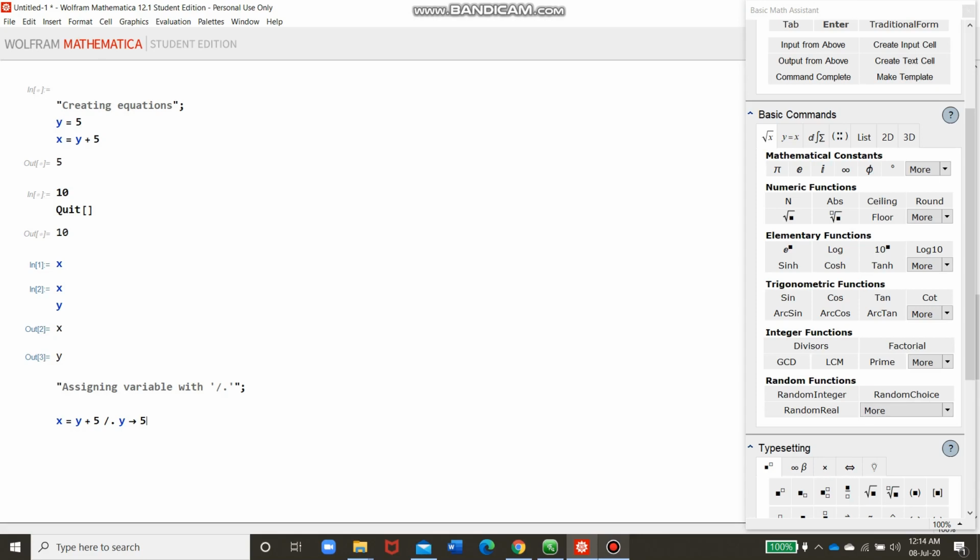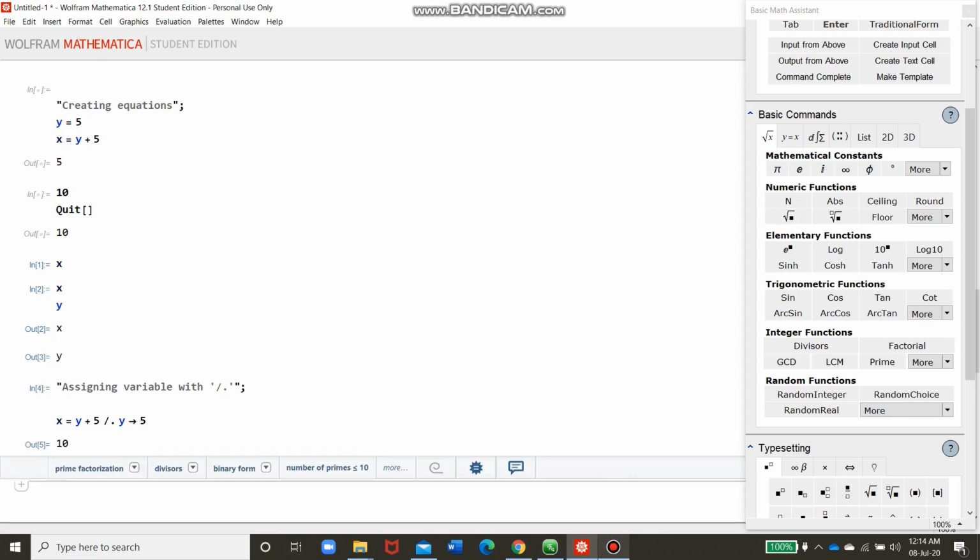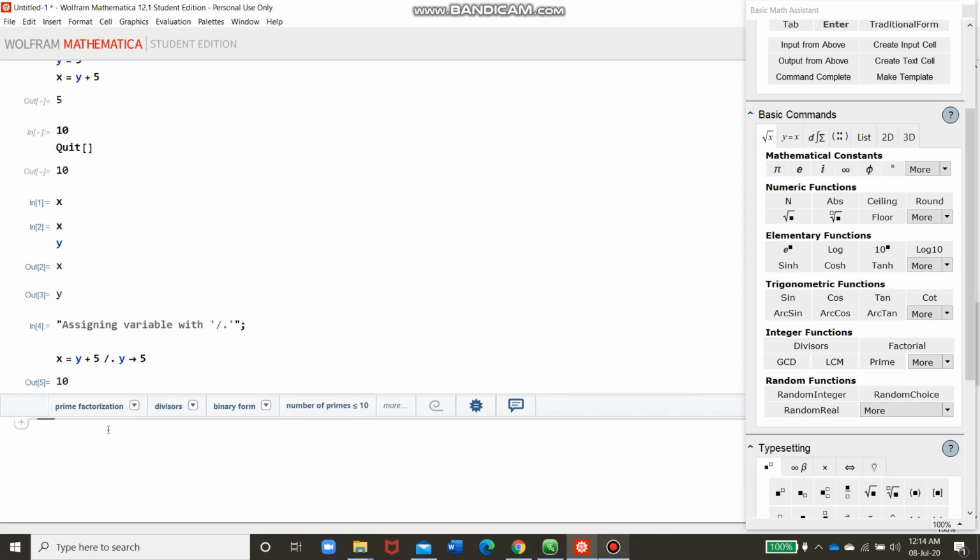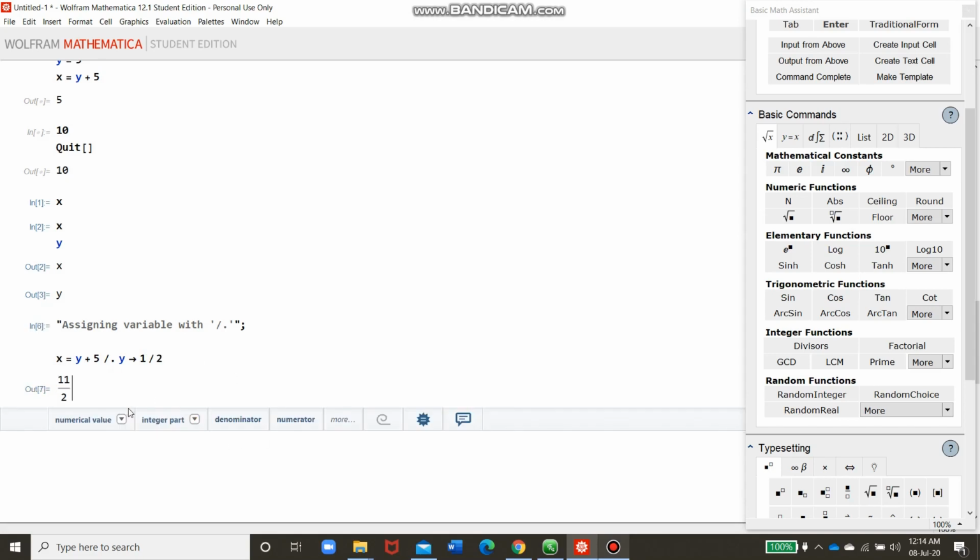You press shift enter, you get your answer. All right, so if we assign, for example, y is equal to 1 by 2, your answer is 11 by 2. So another problem with this is, how do we convert this fraction into a decimal? It's pretty simple. Conversion of fraction to decimal.